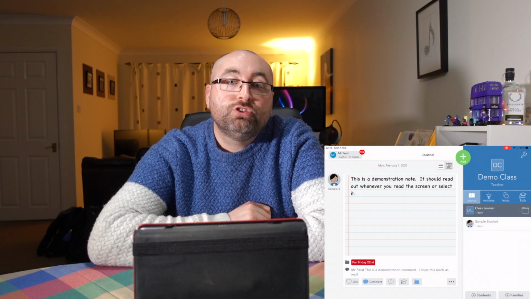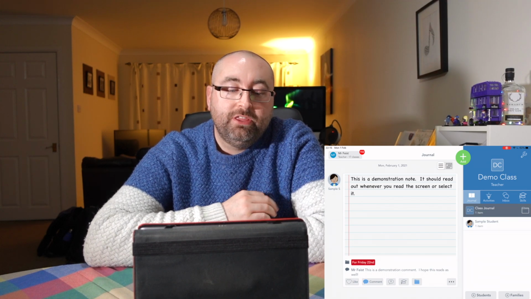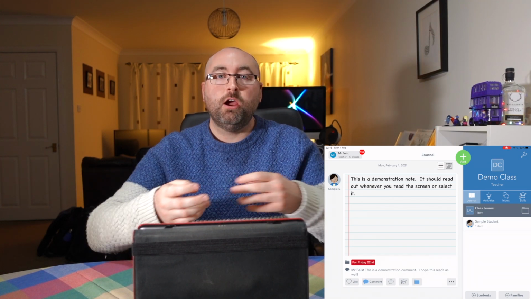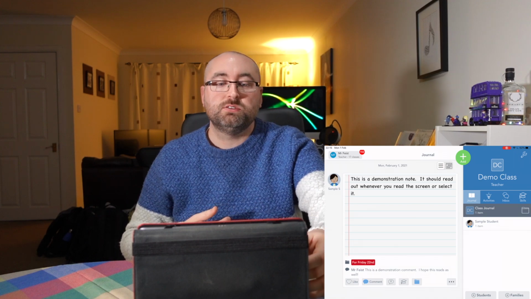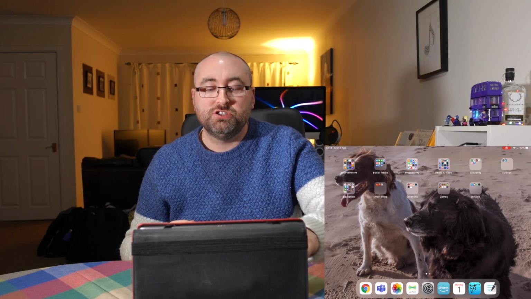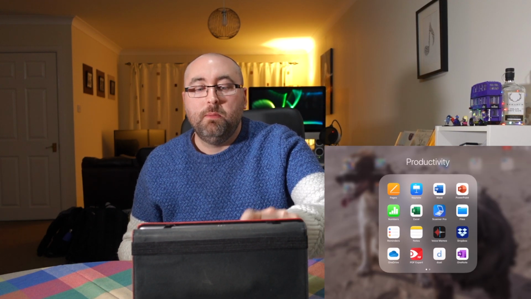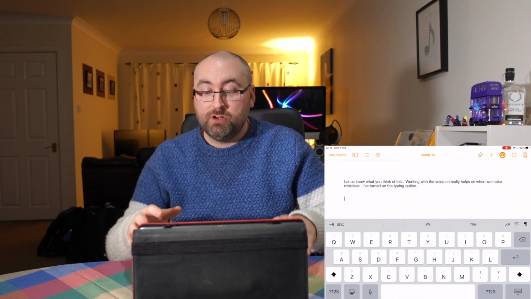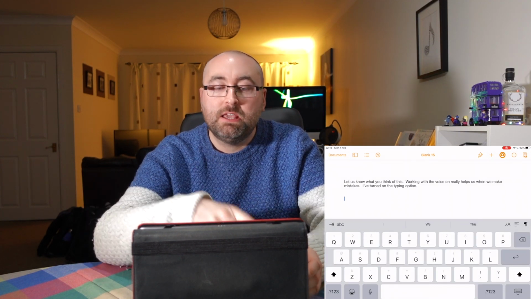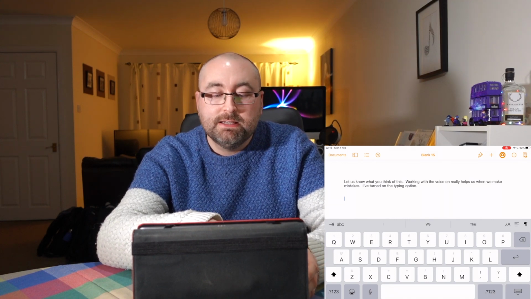So the next thing I want to do is show you dictation on the iPad. And dictation is where you get to use your voice to write things. So if I head back over onto that Pages document that I have, you can see on the keyboard, I've turned off the Bluetooth keyboard for this, the third one at the bottom is a dictation option.